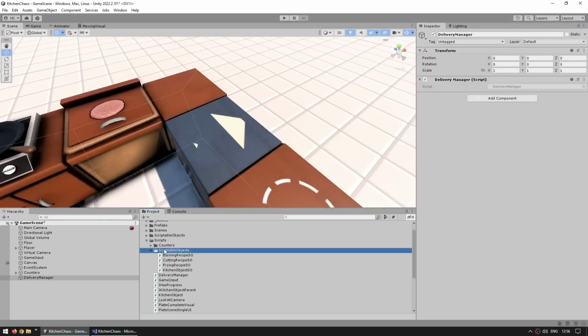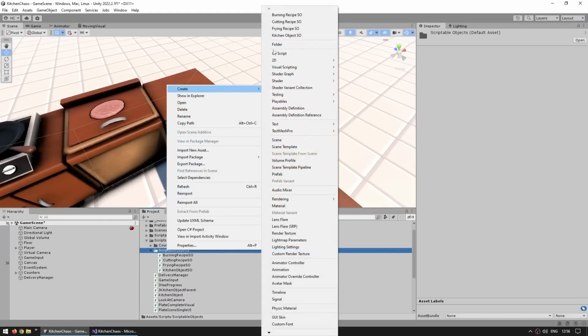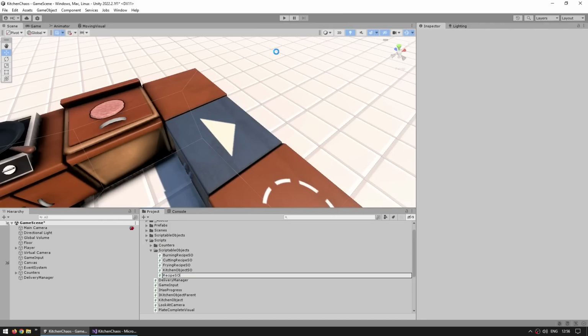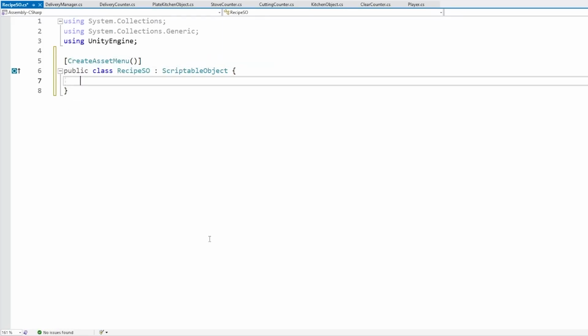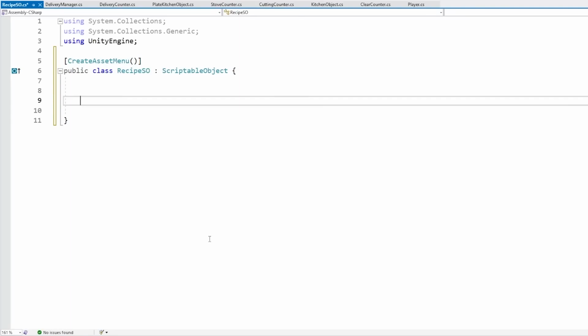Back in Unity, let's go inside the scriptable objects folder and create a brand new one. Let's call this the recipe SO. And over here, let's make this a scriptable object. So extend scriptable object, make the create asset menu.